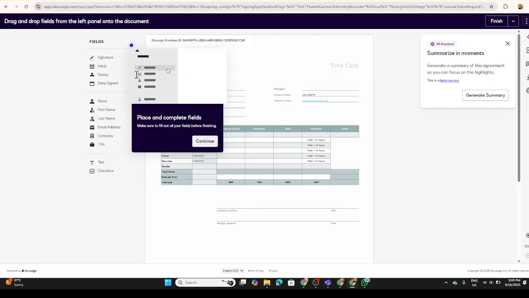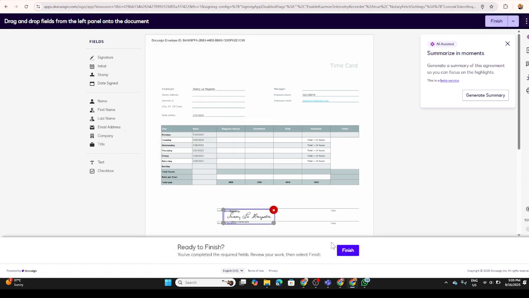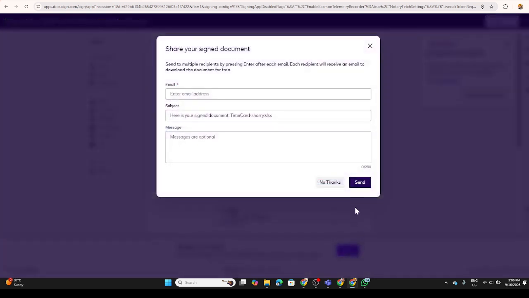With your signature neatly in place, there's just one more step to finalize everything. Look for the Finish button. Clicking this will complete the signing process, sealing your document with your digital signature. Once this is done, your signed document will be saved and accessible through your DocuSign account.